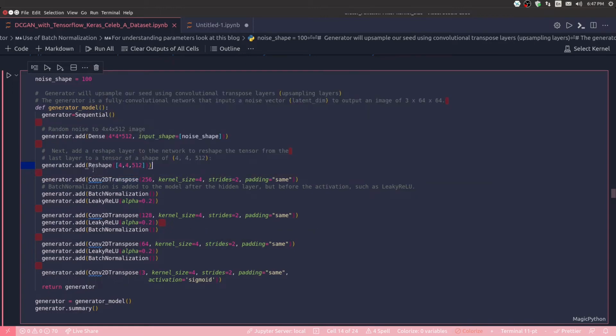So to my Conv2DTranspose, initially I'm passing 256 as the number of filters, and the kernel size I'm setting to 4. Normally 4 means it's a square filter, a matrix of shape 4 by 4. Then for strides I'm passing 2, which will double the shape in my next layer, and padding I'm keeping as same. That's my first Conv2DTranspose, and then I'm applying batch normalization, then leaky ReLU with an alpha of 0.2. So that is one set of actions.